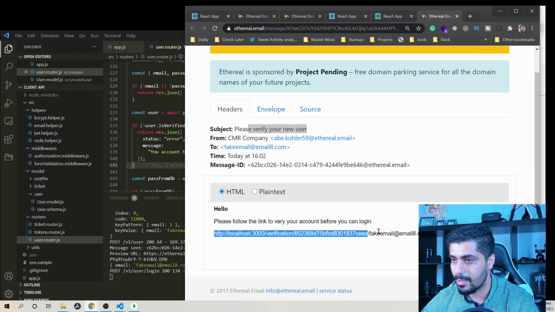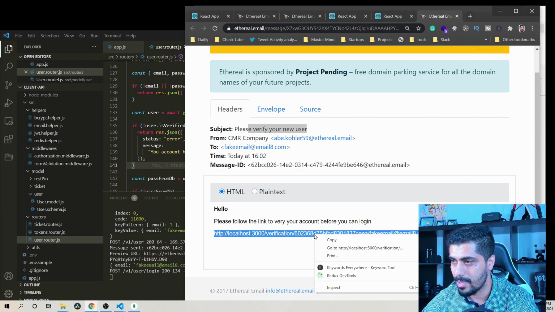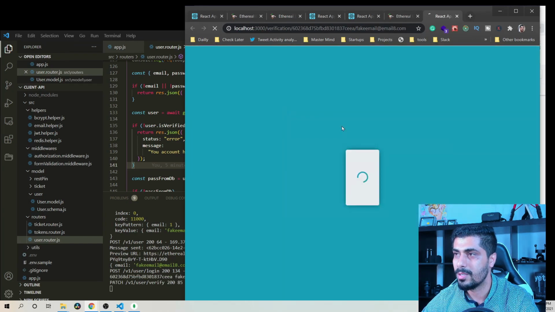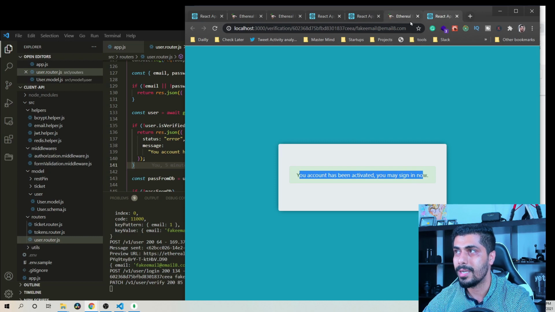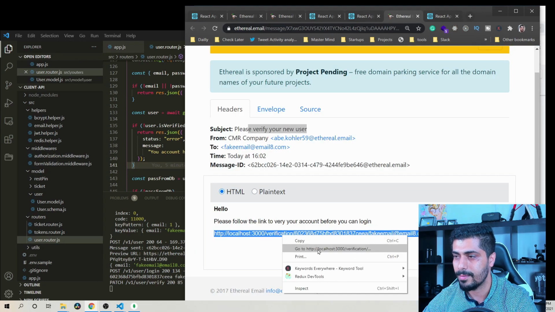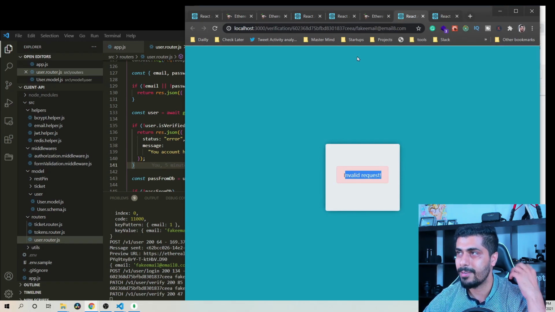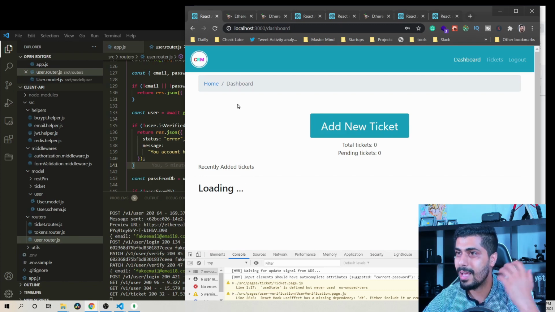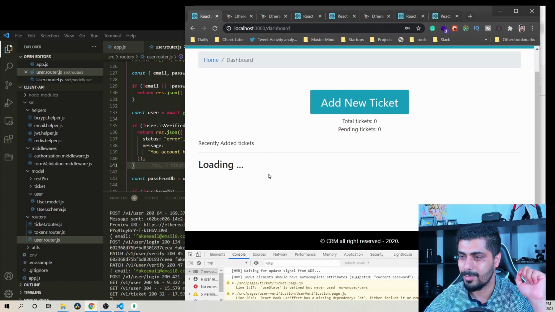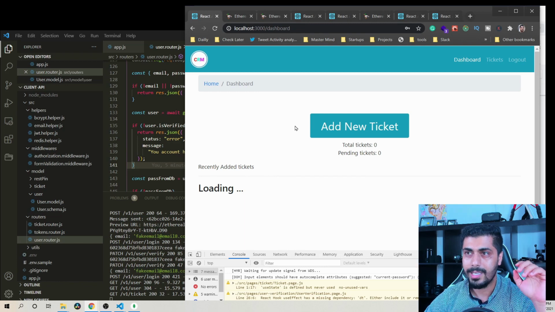In order for the client to be able to log into our system, they need to visit this URL. As you saw before, it was loading, which means it was talking to our backend API server to verify whether the URL is valid or not. Now your account has been verified. What if they try to verify again? It says invalid request, because the user has already been verified. Now let's go back to our app and try to log in with the same information. There you go, now we are able to log in. We have successfully completed the whole transaction in this tutorial.